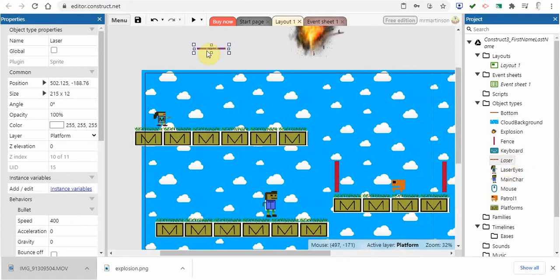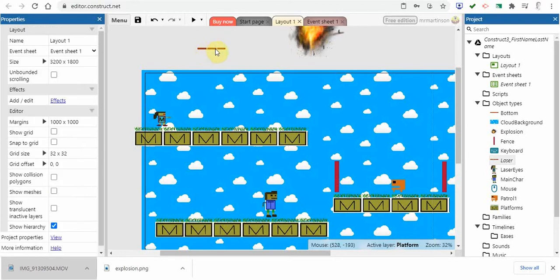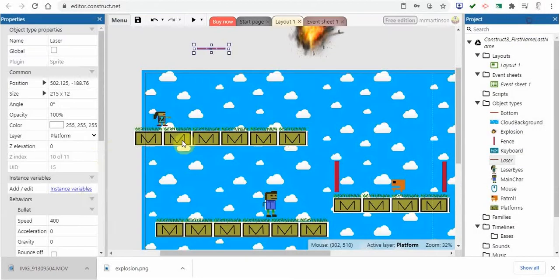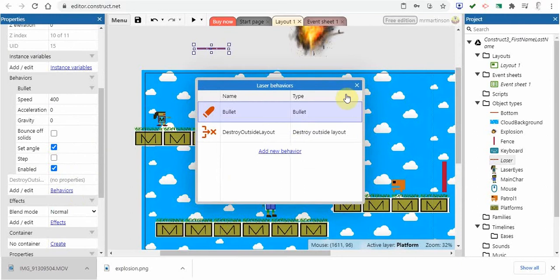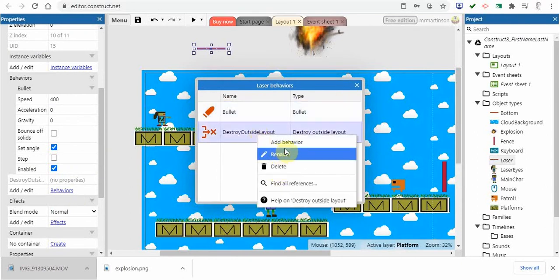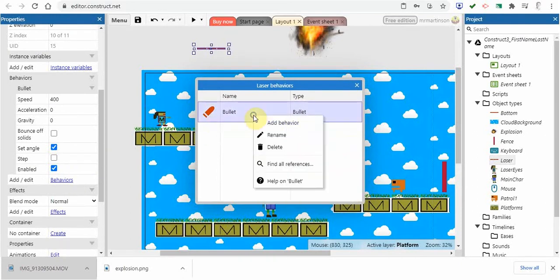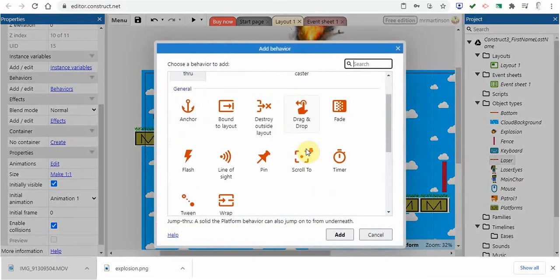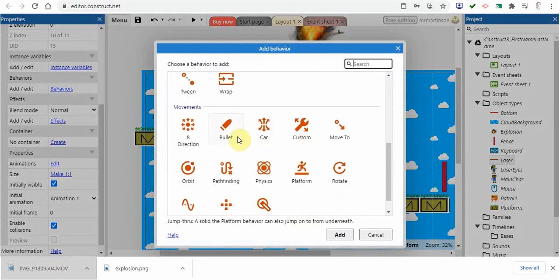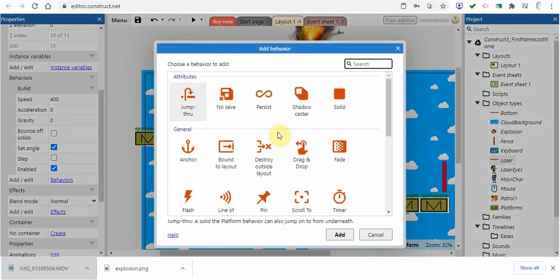Now, one thing about the actual lasers that I'm shooting, if we just click on that and then go to behaviors, what I had to do with this was a couple things. If I just remove this for now so I can show you. If we go to add behavior for this, there actually is a bullet behavior. We want this laser to have bullet-like movements, so we're going to click on that. And we're going to add another behavior here. It's called destroy outside layout.